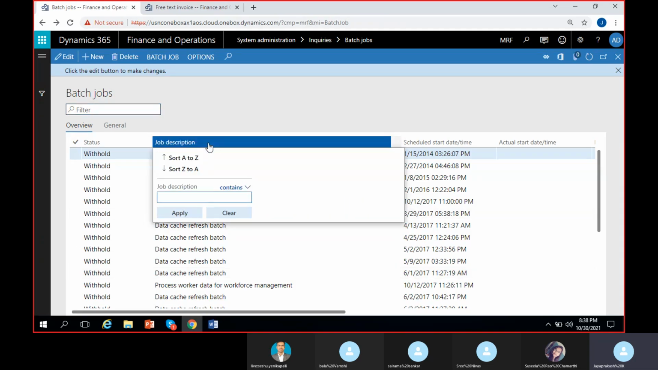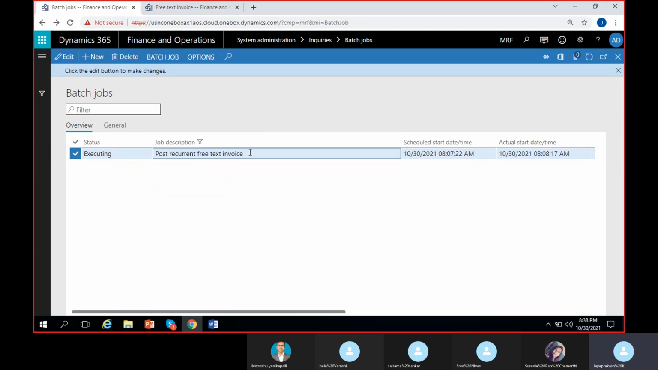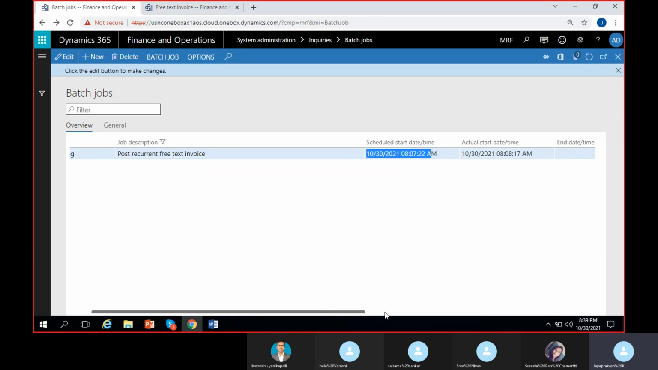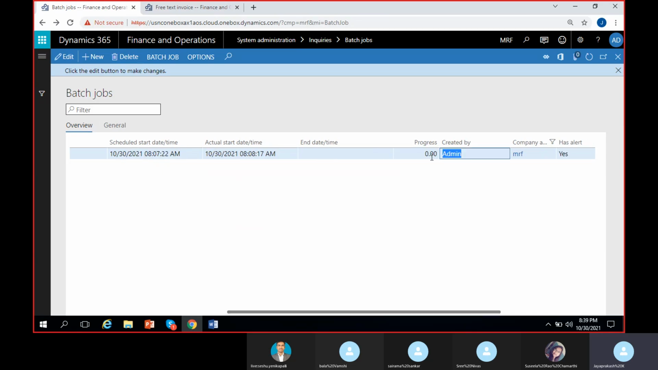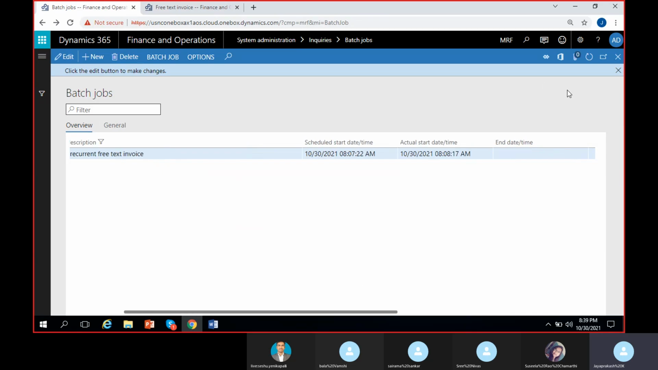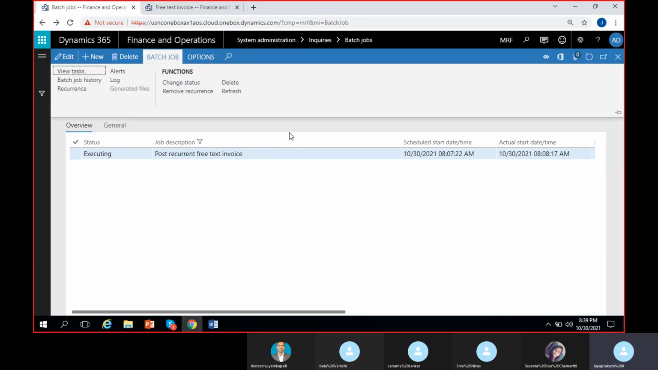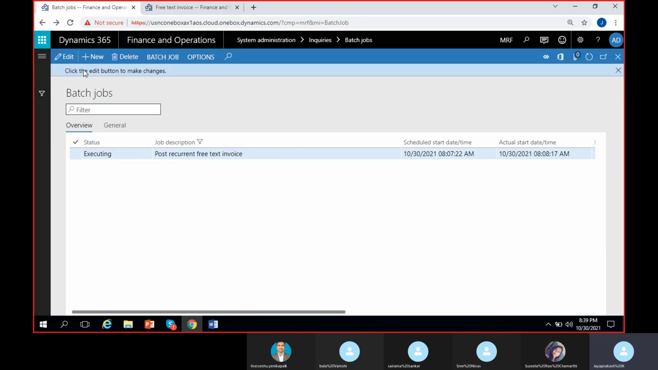Description contains free. This one, post free text invoice, post recurring free text invoice. It's still in the executing stage. So it's scheduled at this particular time according to the system. By admin means my ID. Has alert means yes, it is having an alert. So it will give you an alert once it's completed. Still in executing. We can see the batch job and batch job tasks.